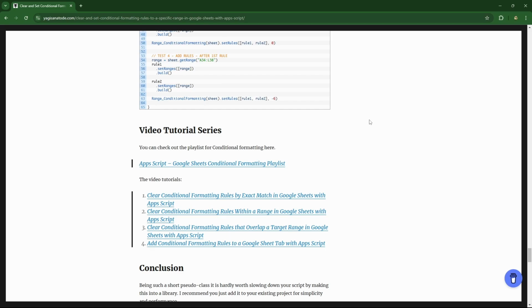If you want to learn more about clearing and setting conditional formatting rules in Google Sheets with Apps Script, you can take a look at the video tutorials or have a look at the playlist that this video is on.